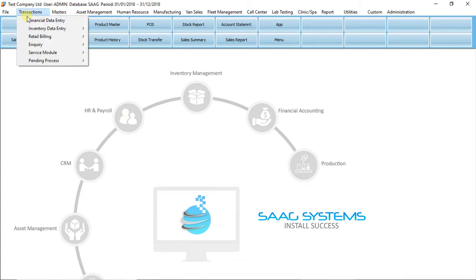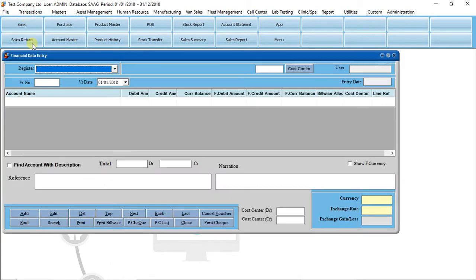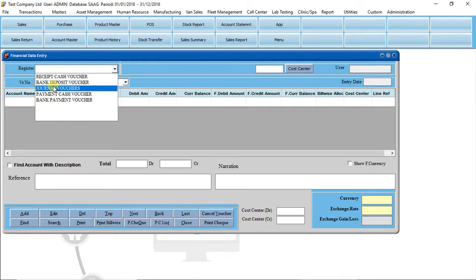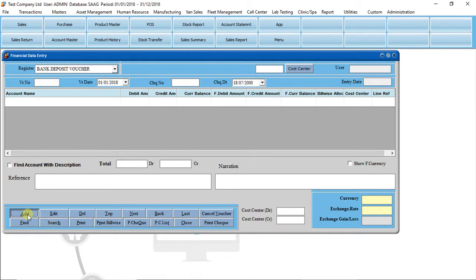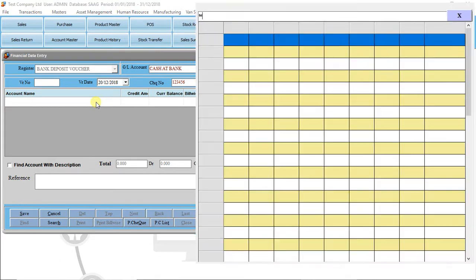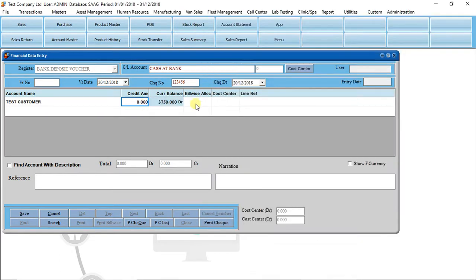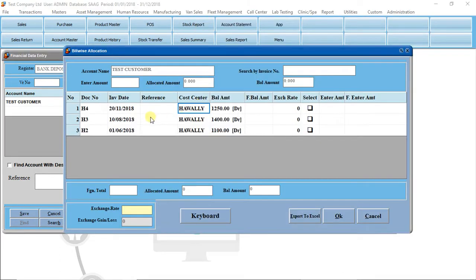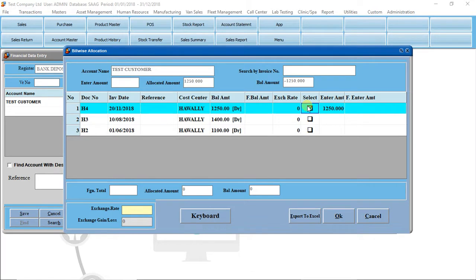Suppose if the customer wants to settle the bills, you can get the financial entry. In bank deposit, you're receiving a check from the customer. Say check number 123456. Test customer, bill wise allocation. So let's say he's settling a partial bill of this one for say 750.